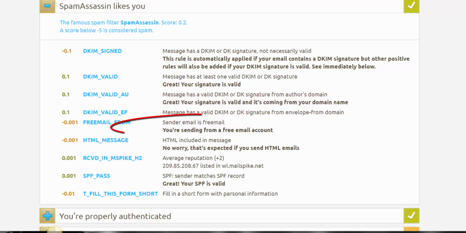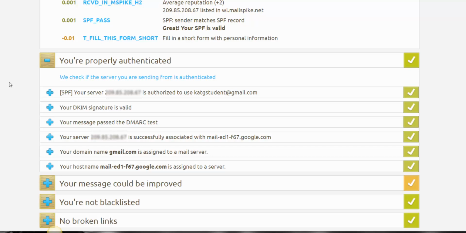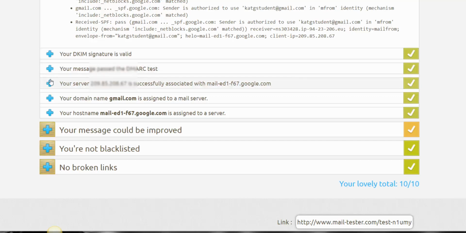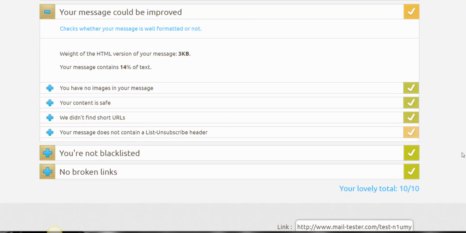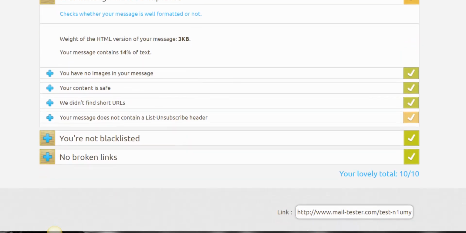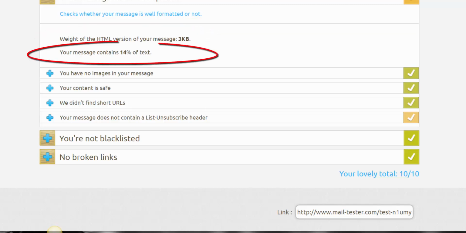It also gives you feedback regarding your email provider. This link shows if the server you are sending from is authenticated. It also shows if your server IP address is authorized to use this email address. This link shows feedback on ways your email body message can be improved. It checks whether your email is well formatted or not. It displays the weight of the HTML message in bytes and the percentage of the text your message contains.